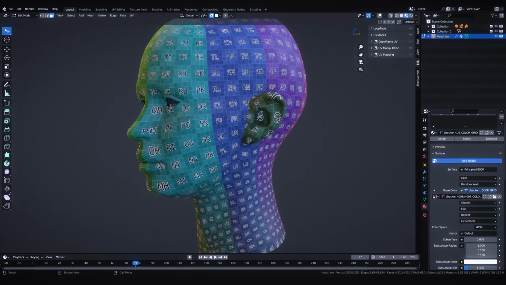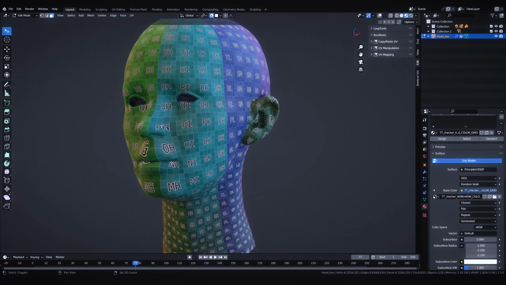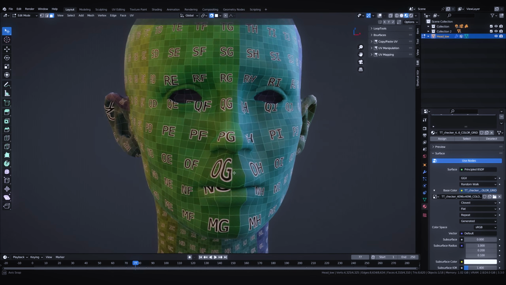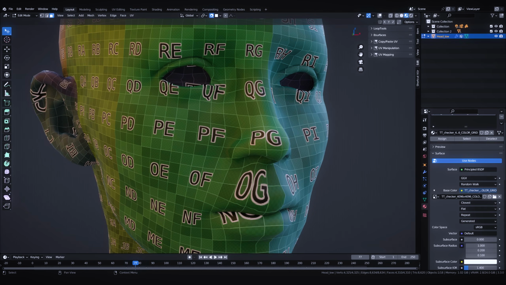Once we're relatively happy with the work that we have done, then we will do a mirror on top of our UVs so that the final UVs that we have are perfectly symmetrical, or at least as symmetrical as they possibly can be. Let's go to town on this.